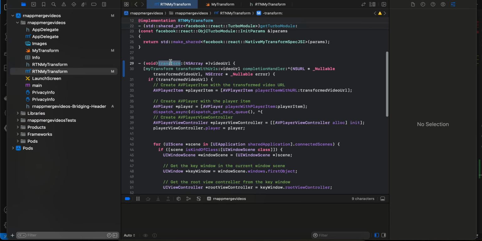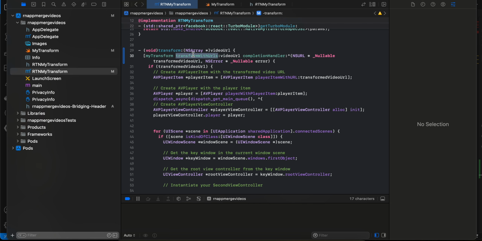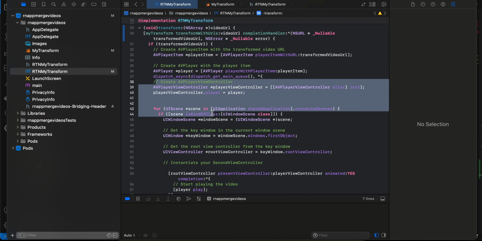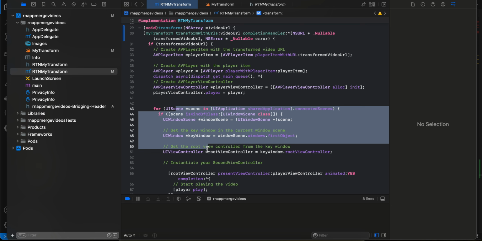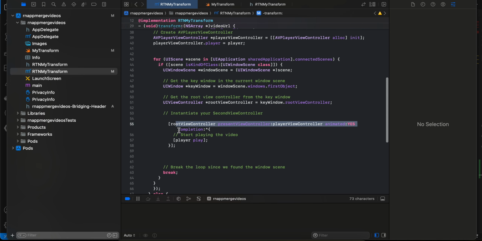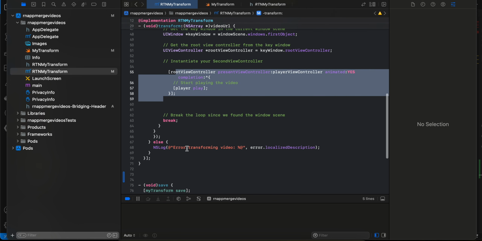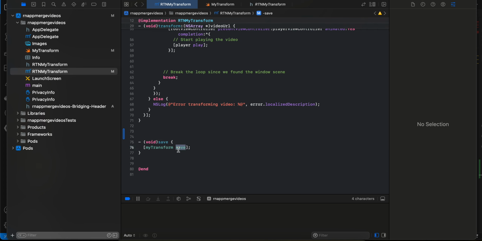And here we are calling our transform method, which takes an array of video URLs, and here we are calling the transform method from our Swift file, and it gives us an updated video URL of the merged video. And once we get that, we open our AV player and start playing that video. So here we are getting access to the root view controller and start playing the video. That's what is happening over here. And for save, I'm just calling this save method, which I have defined inside the Swift file.